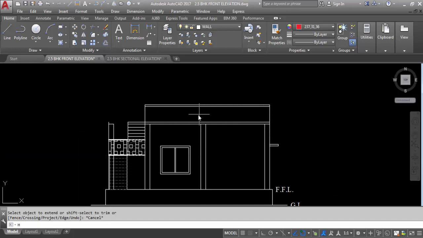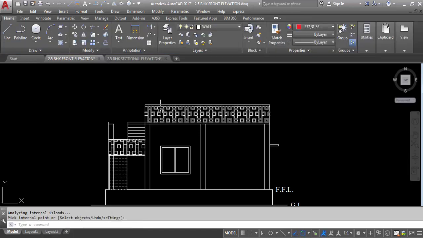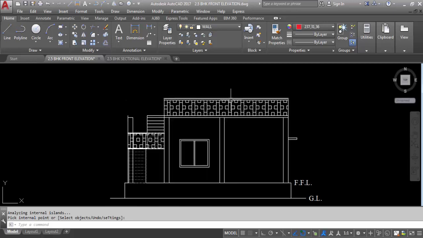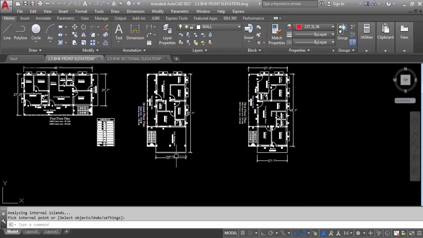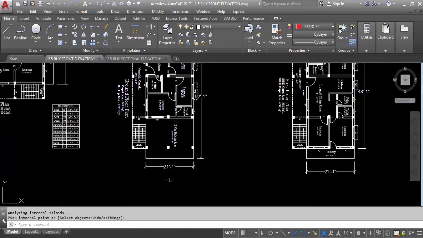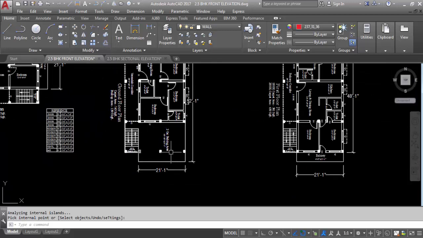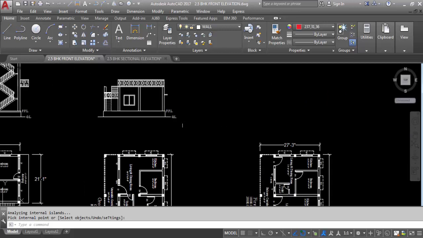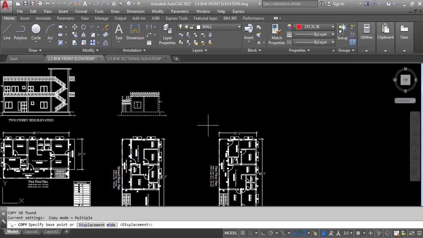I will hatch this parapet wall, hatch. So this is the ground floor front elevation. Now I will create the first floor front elevation. So before that we need to provide a sliding gate here. So first I will copy this and then I will create the sliding gate. So I need to create the first floor front elevation. So due to that I need to copy this.